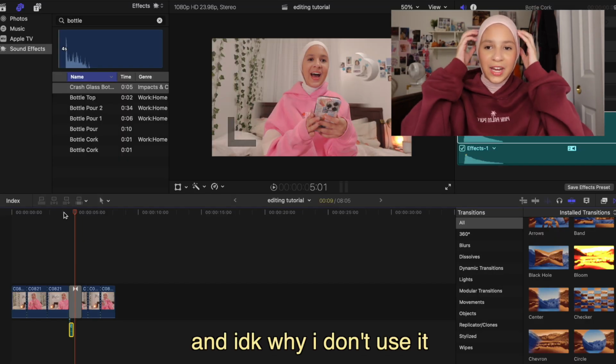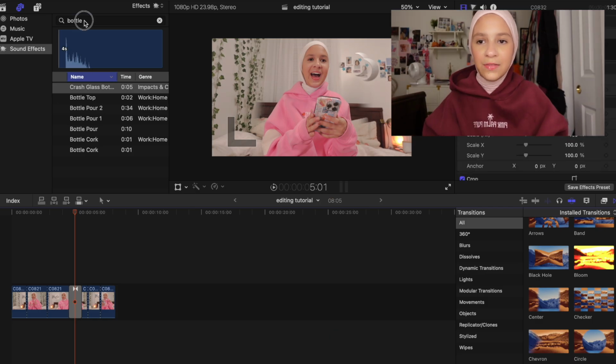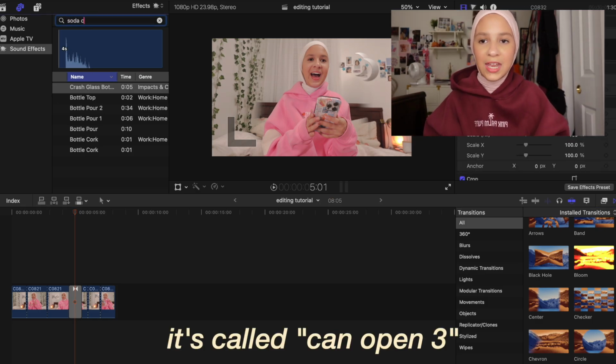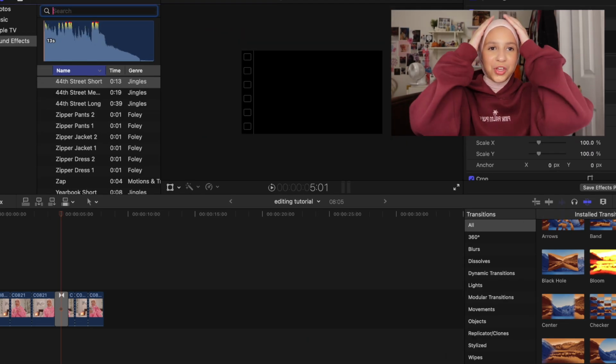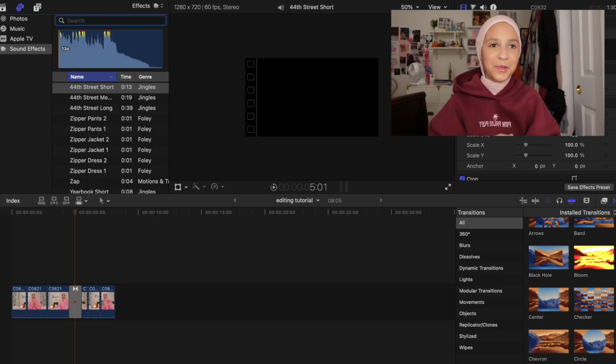I love the bottle cork, and I don't know why I don't use it enough. I also kind of like can open or soda can. I like soda can. I don't know if they still have it. They used to have it. But the one that I use the most, arguably, which probably all of you know, is this one.